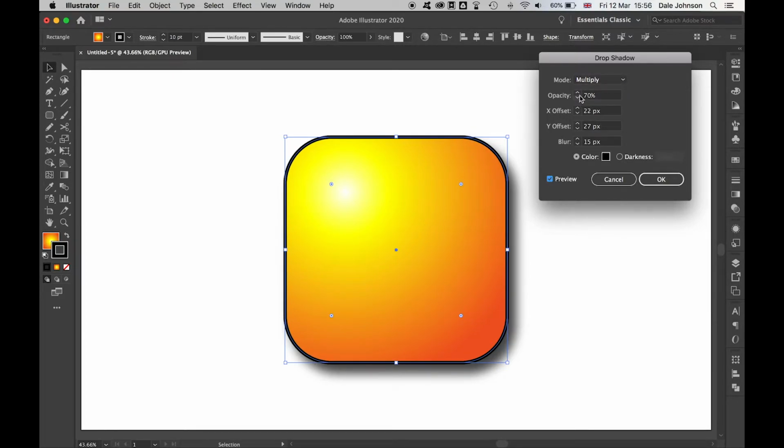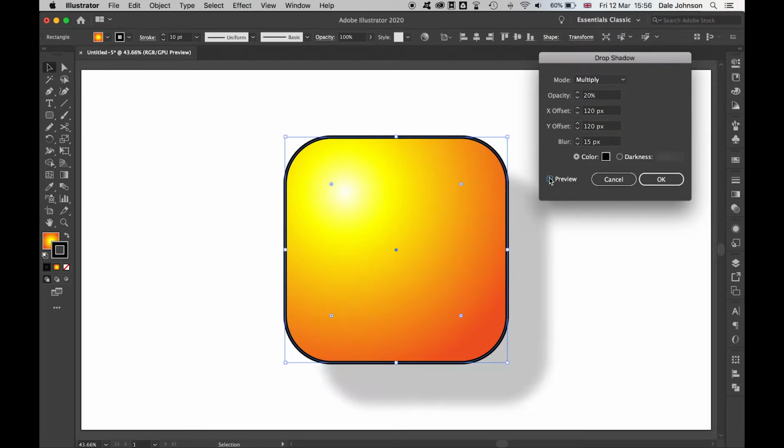So the beauty of this is you can change the opacity depending on the strength of the shadow. You can also change the width of the x-axis and the y-axis depending on what you're trying to achieve. Let's bring this opacity up a little bit so we can see it. And also we can make the shadow blurred or less blurred, depending on what we're trying to achieve, as you can see here.